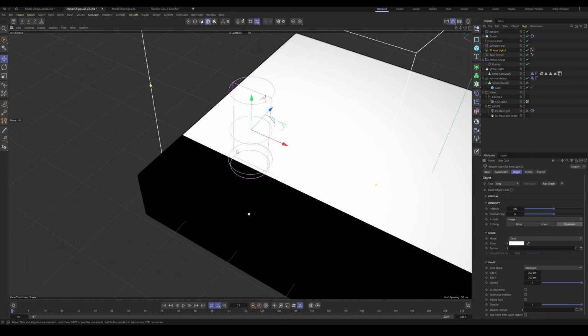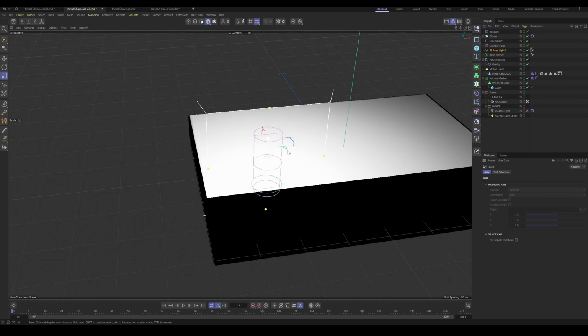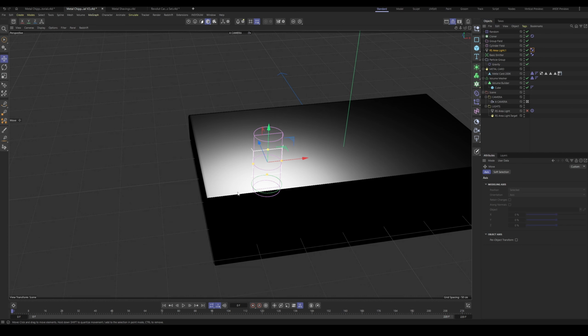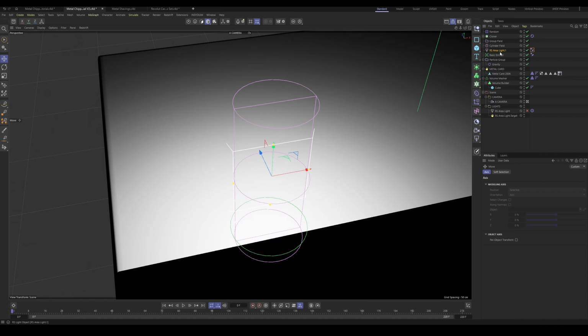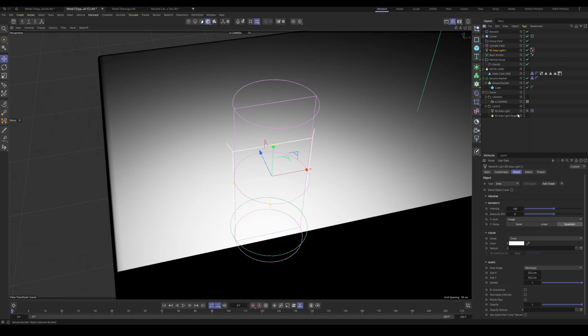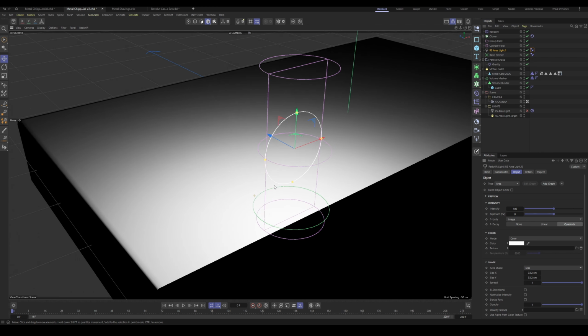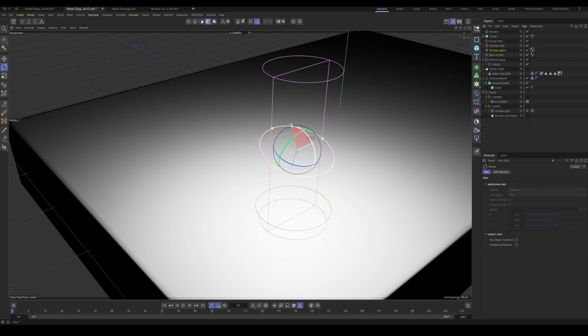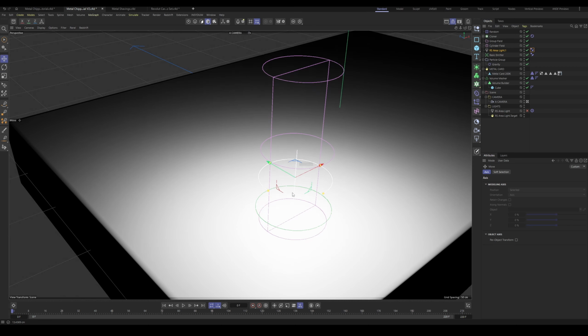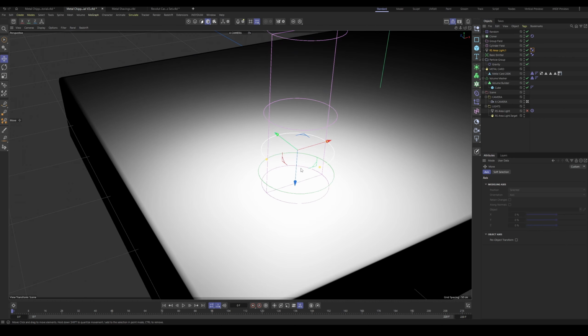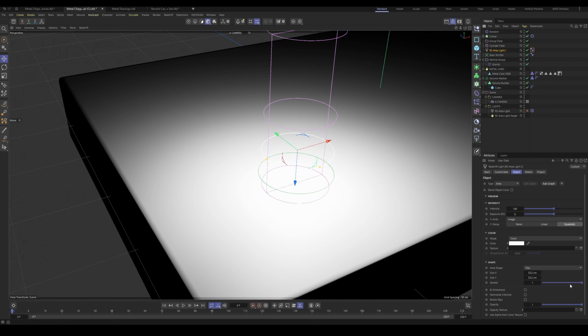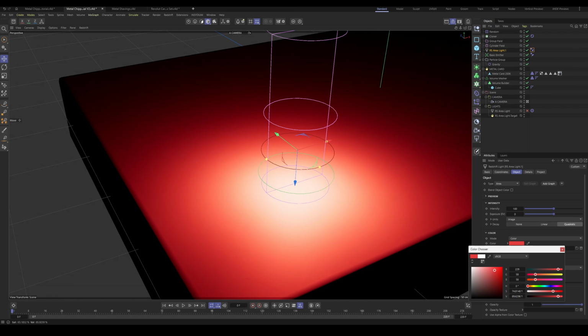So now with that area light selected, I'm going to resize that and probably change it to a disc. So let's go back into the area light, area shape, disc, and then let's rotate that to face down. And I can probably bring that down as well. And let's change the spread so it's pretty low, and then we can change the color to red.